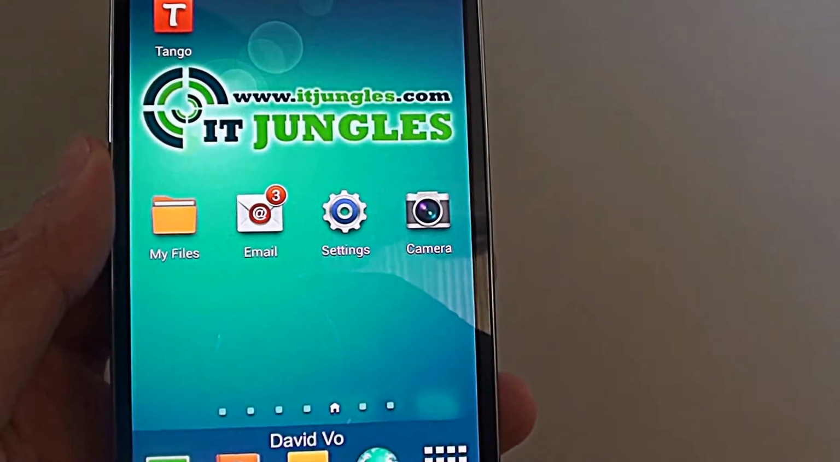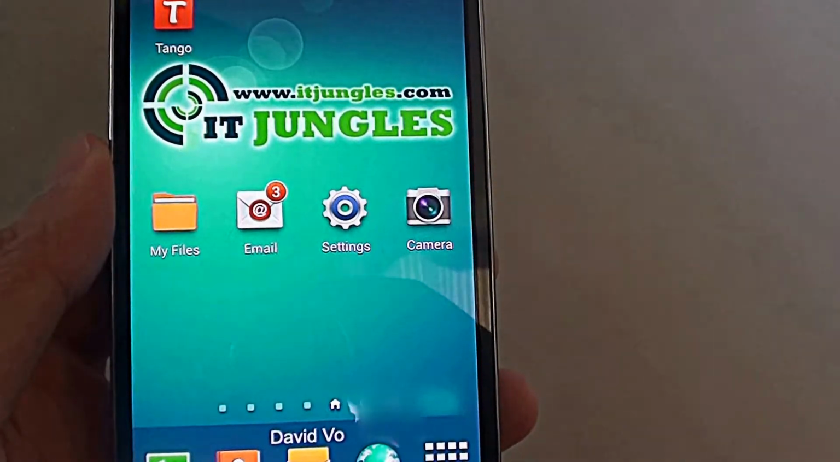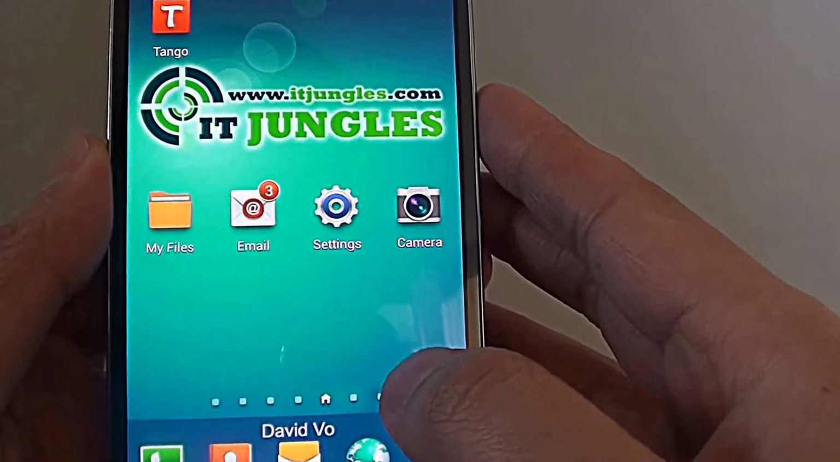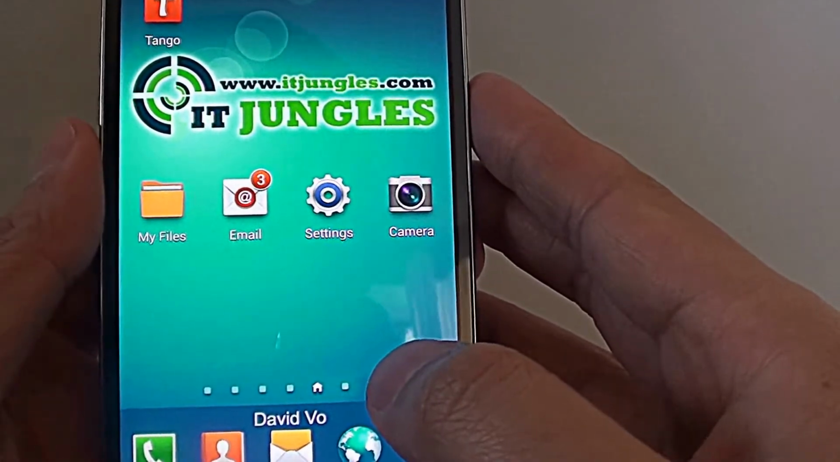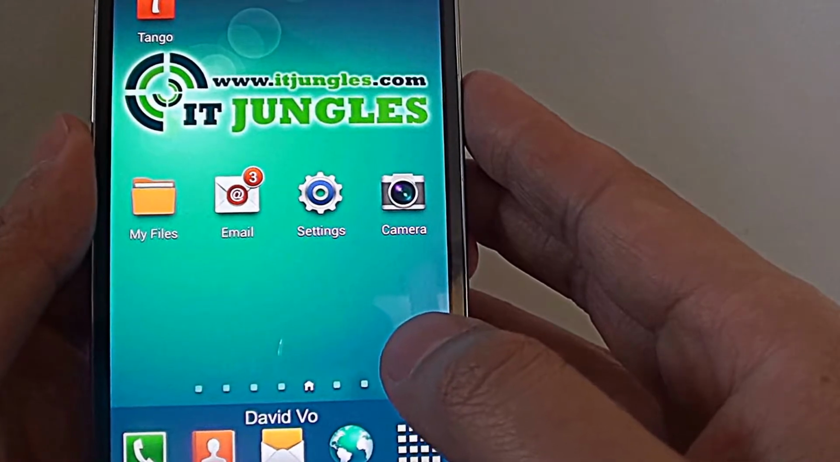This video shows how to attach files to an email on a Samsung Galaxy S4. You can attach all different kinds of files, such as MP3s, images, documents, and etc.